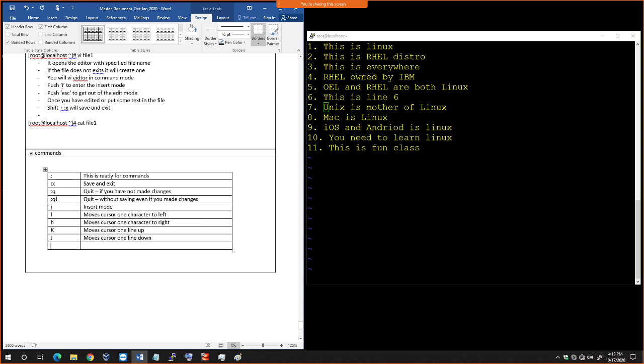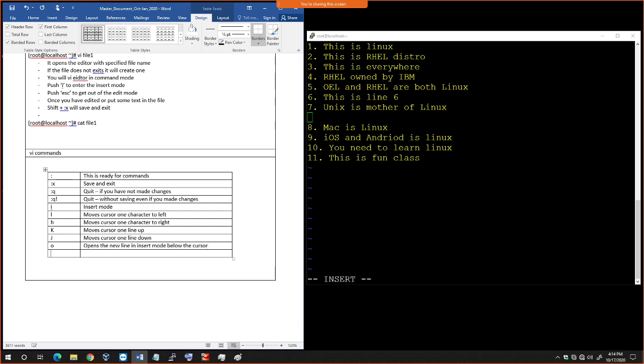Okay, and O. Wherever you are, push O on the keyboard. What it does is open a new line and go into insert mode below the cursor. Okay, go ahead and push escape.